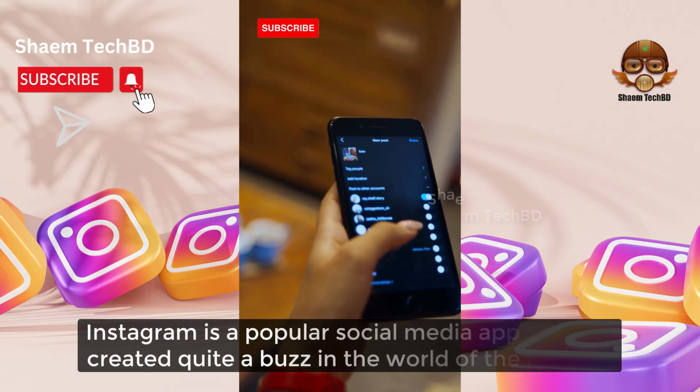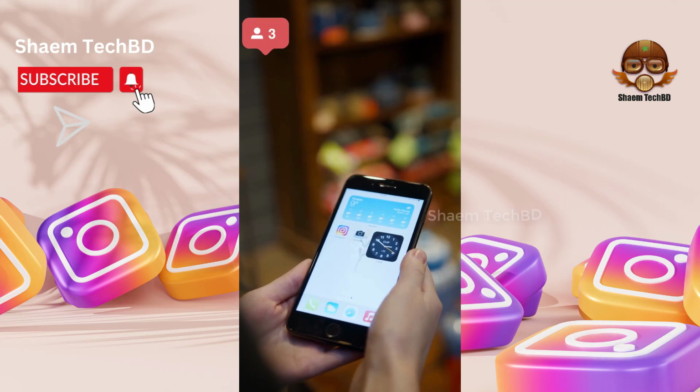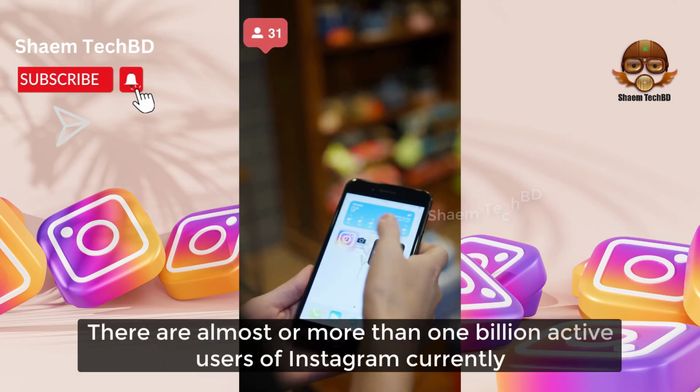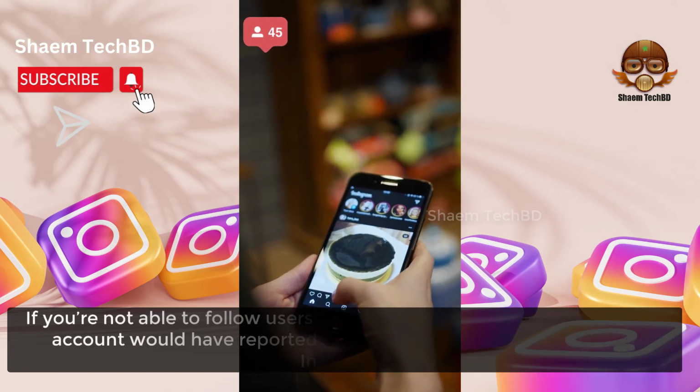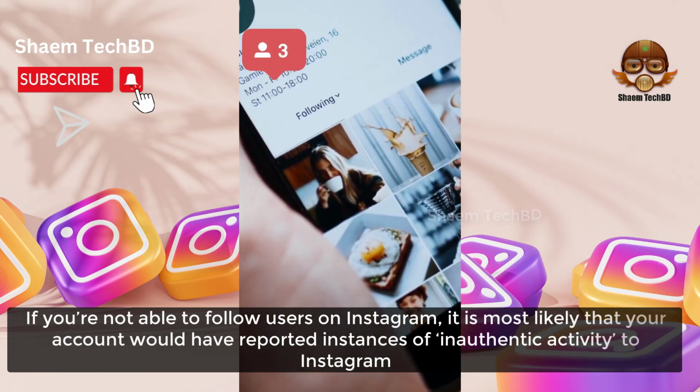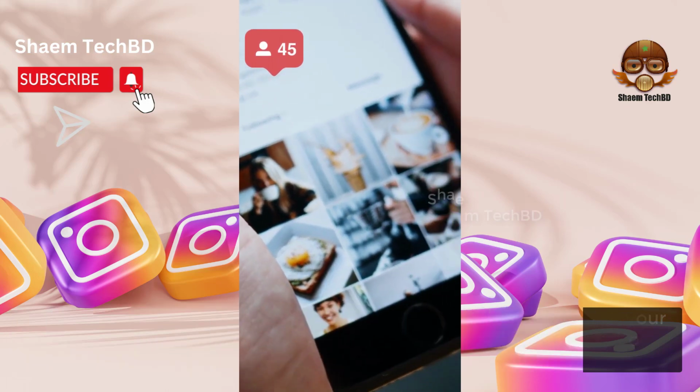Instagram is a popular social media app that has created quite a buzz in the world of the internet. There are almost or more than 1 billion active users of Instagram currently. If you are not able to follow users on Instagram, it's most likely that your account would have reported instances of inauthentic activity to Instagram.